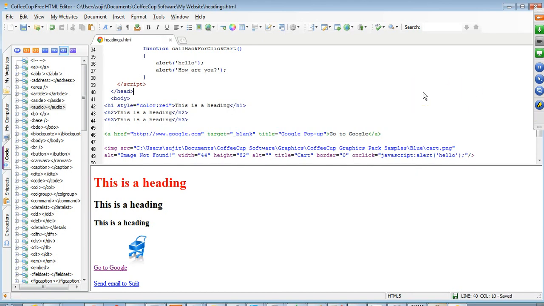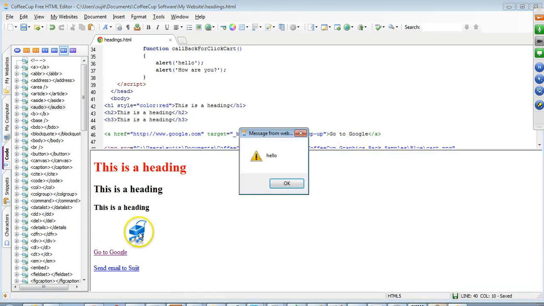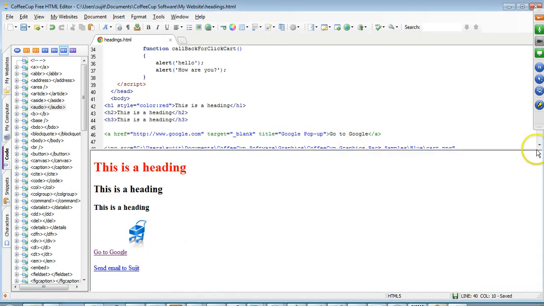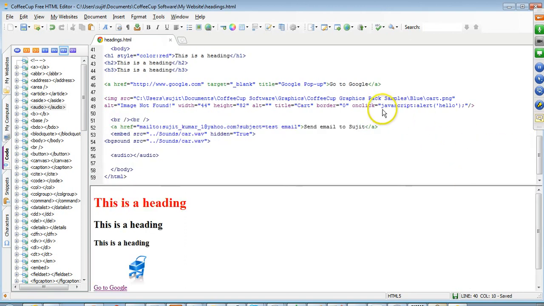Mine works, man. See? Hey, Silva, where is that? Where is that file? Everything is in... Go to my documents. To your documents folder, and then you see Coffee Cup software in your documents folder. Then open it. You see my website.